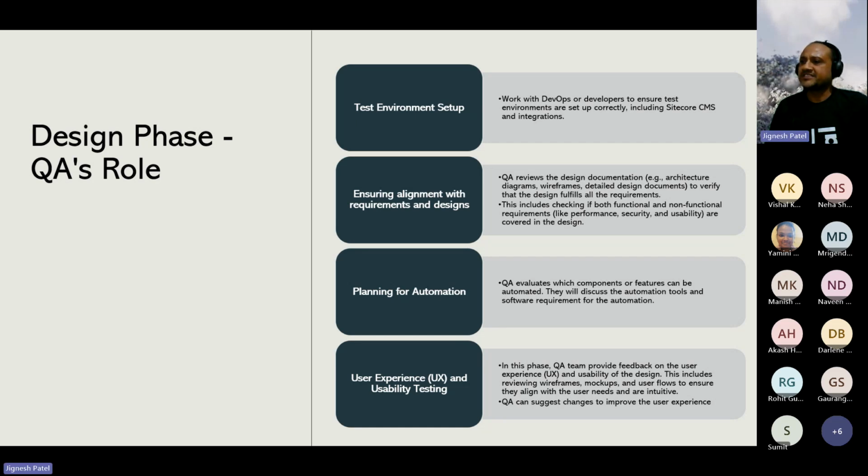Third is planning for automation. This is again a vast topic to cover, but if your project demands automation testing for the respective client, you can evaluate which component or feature can be automated, and based on that, further action can be taken. For example, if the client does not have a budget, then they'll go for a free tool like Selenium and Java. If they have a budget, then they'll use maybe Playwright or another functional automation tool, which is a license-based automation tool.